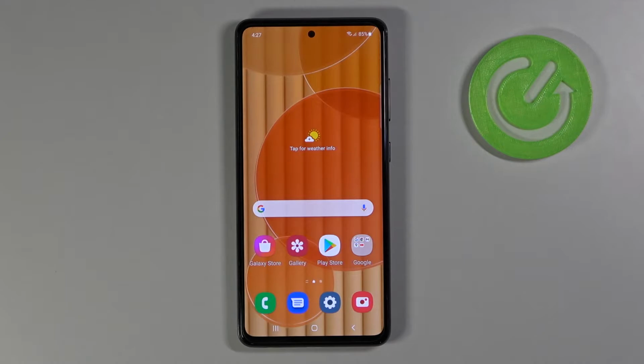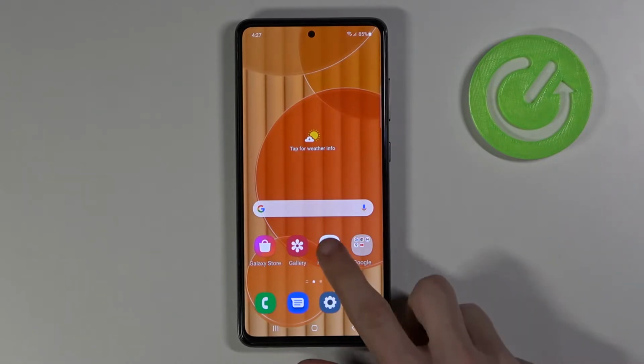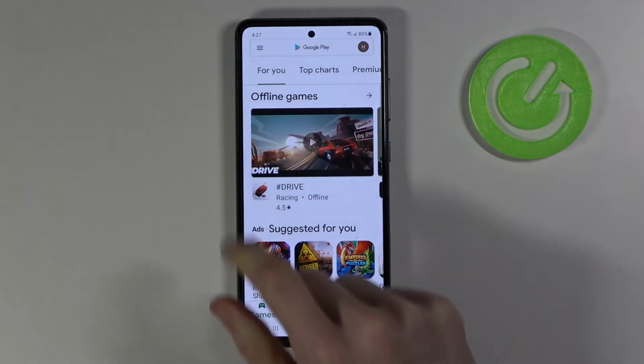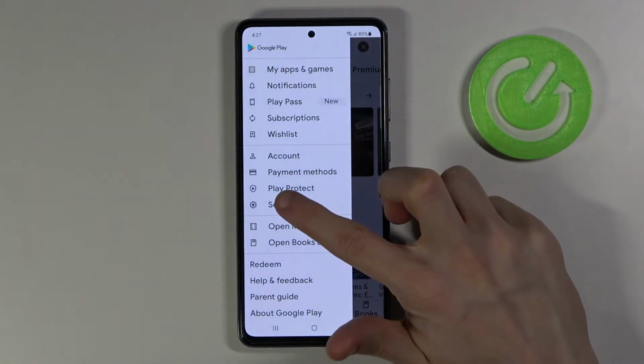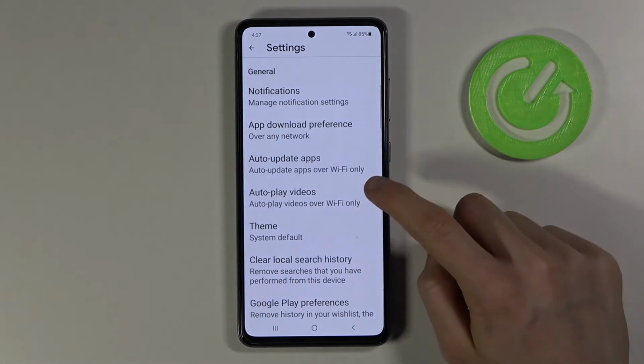So let's get started. First we have to open Play Store. Then tap on these three dashes in the top left corner. Go to Settings. Then choose Auto Update Apps.